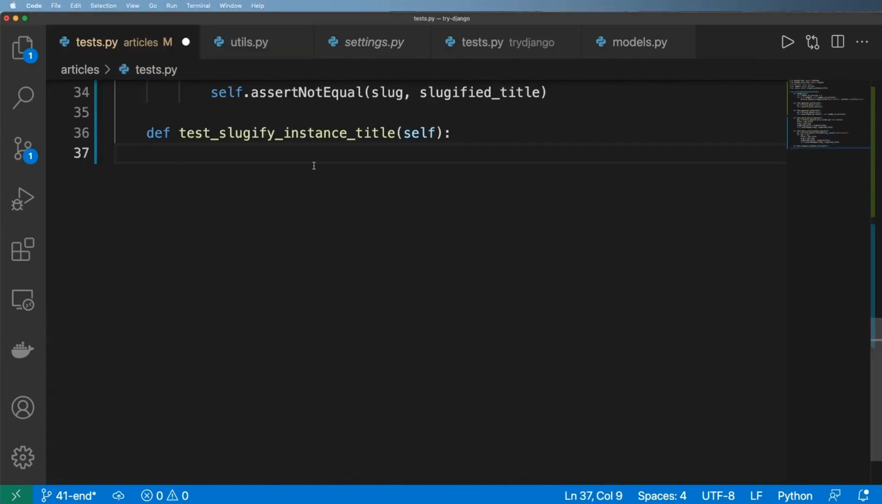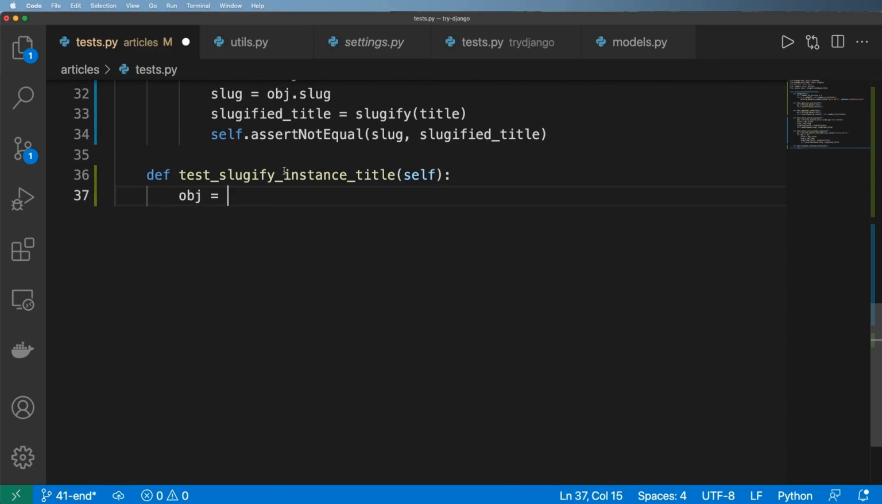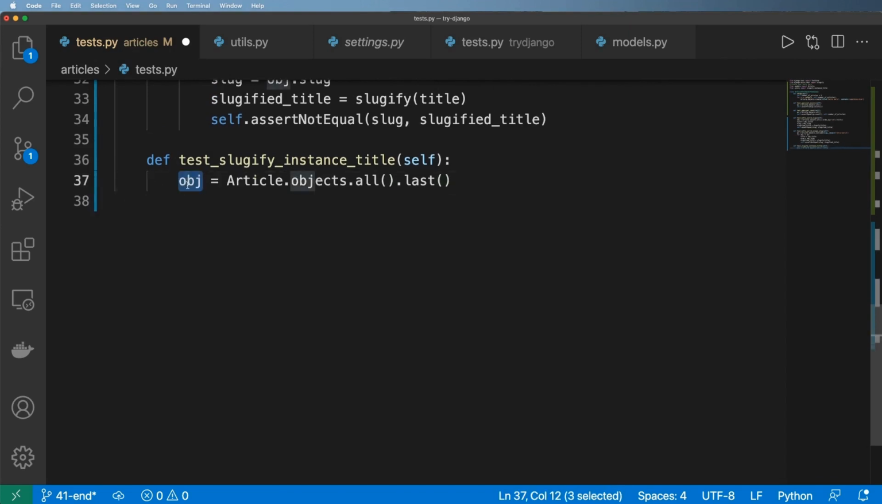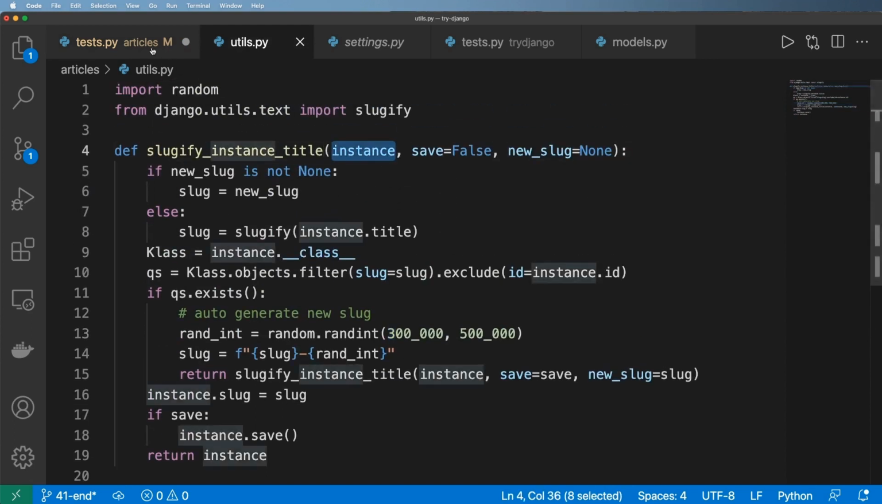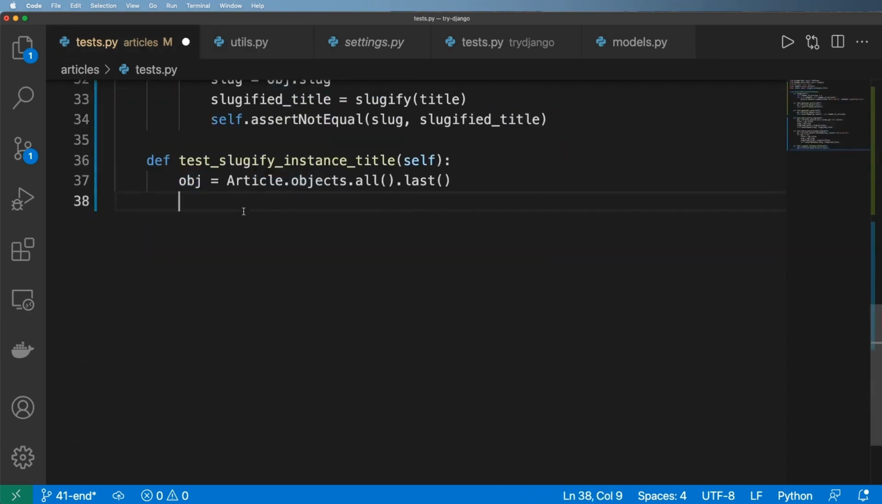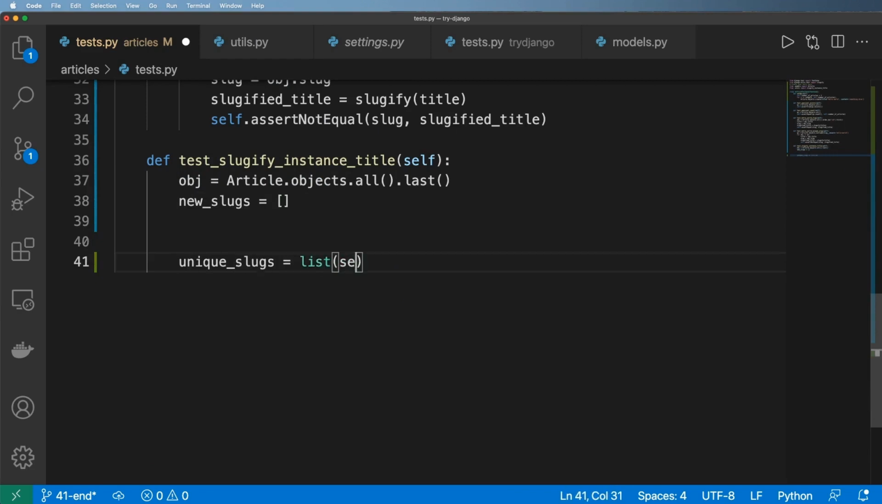And what we're going to do is grab an object, and we'll use Article.objects.all and just grab the last one in there. This object, of course, is going to allow me to use the utility function because I can pass the instance to it. Then I want to say new slugs, and I'm going to set that to an empty list. Then I'll say unique slugs and set that equal to a list of a set of new slugs.